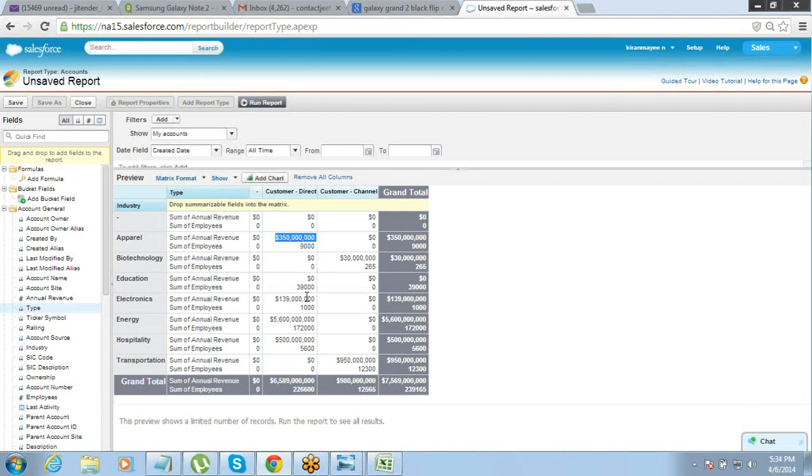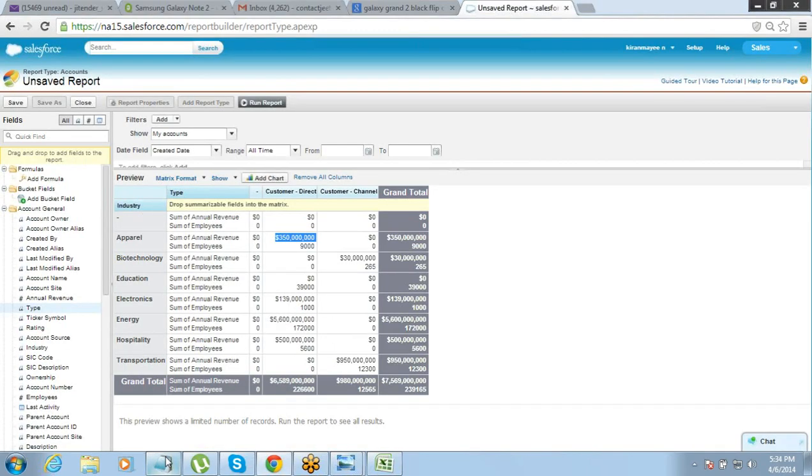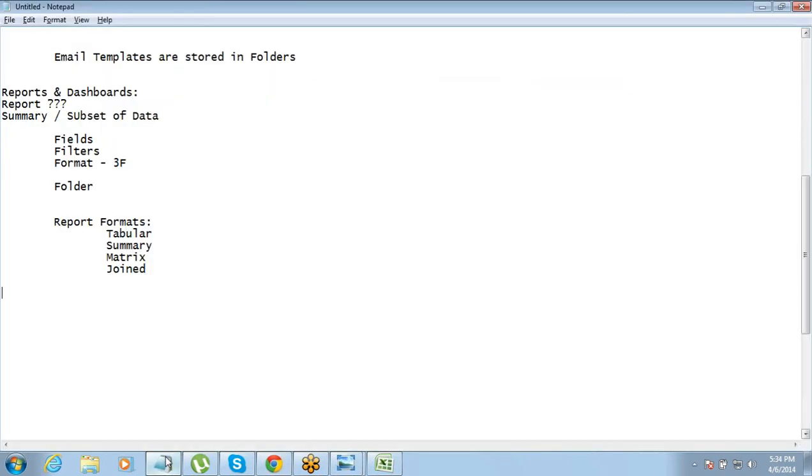Okay. Now once you've created the report, there is one more format which is joined, but I'll talk about the joined format later on, because right now you would not understand joined report. Joined report is a collection of multiple reports. So for that you need to understand the reporting concept clearly. So first of all, let's understand what can be done with the reports.